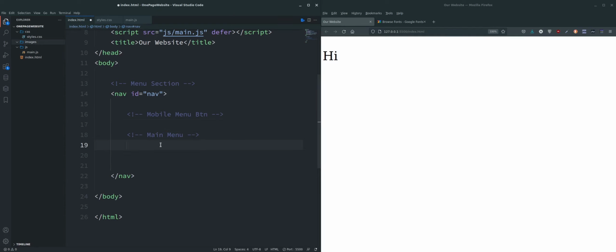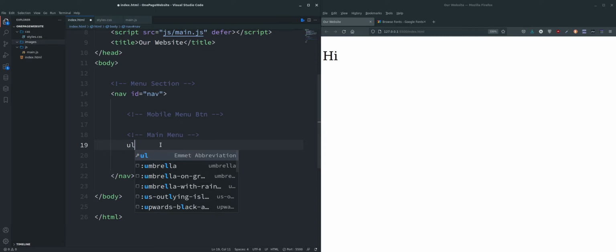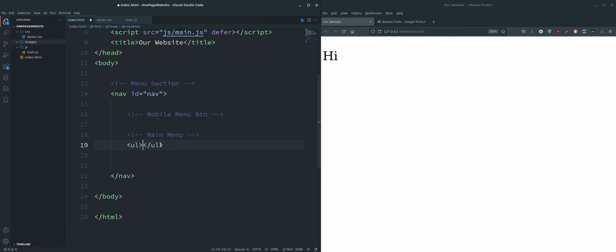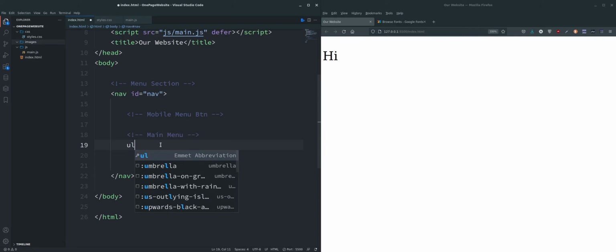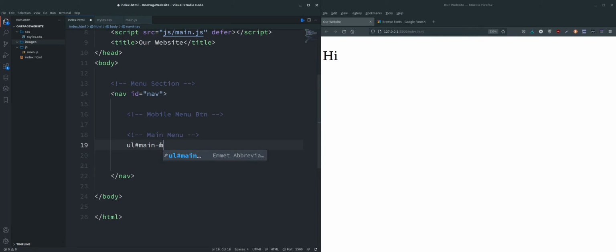But so main menu, we're going to create an unordered list like that. Tab, or if we Control Z and then do that, we can do UL hashtag main menu tab, and we can give it an ID automatically. That's Emmet doing its thing.